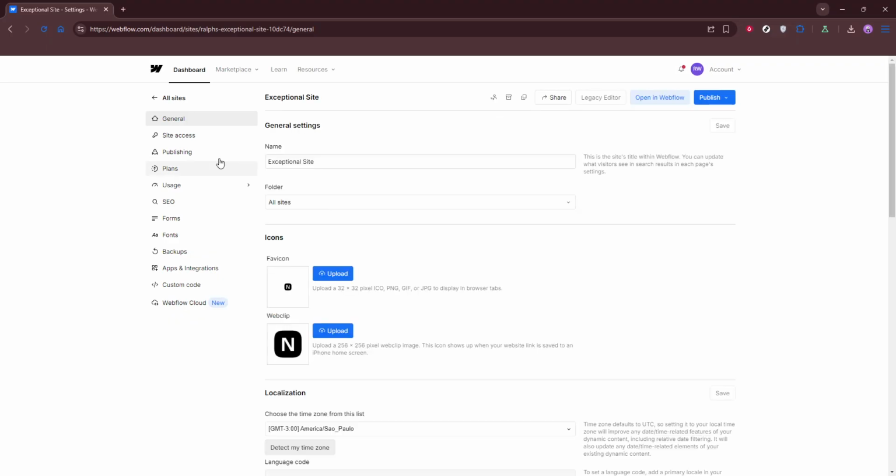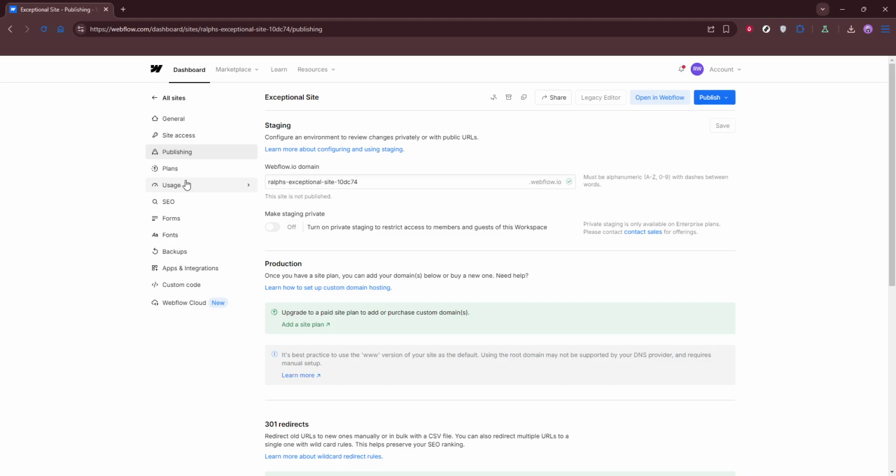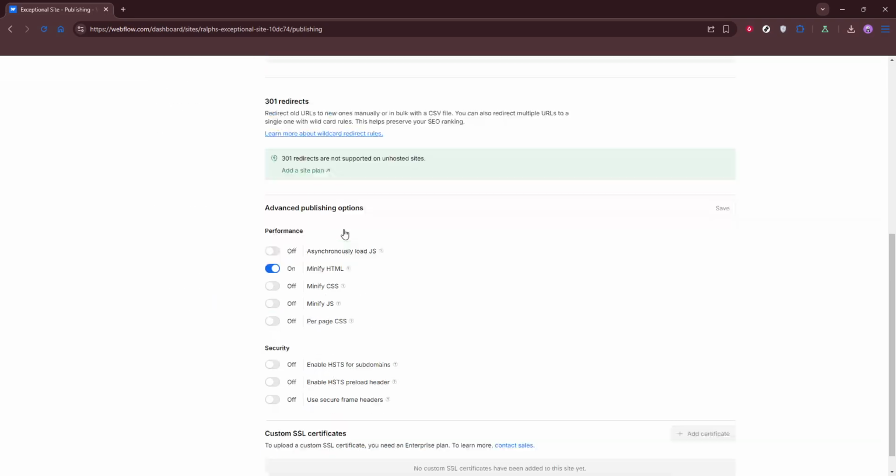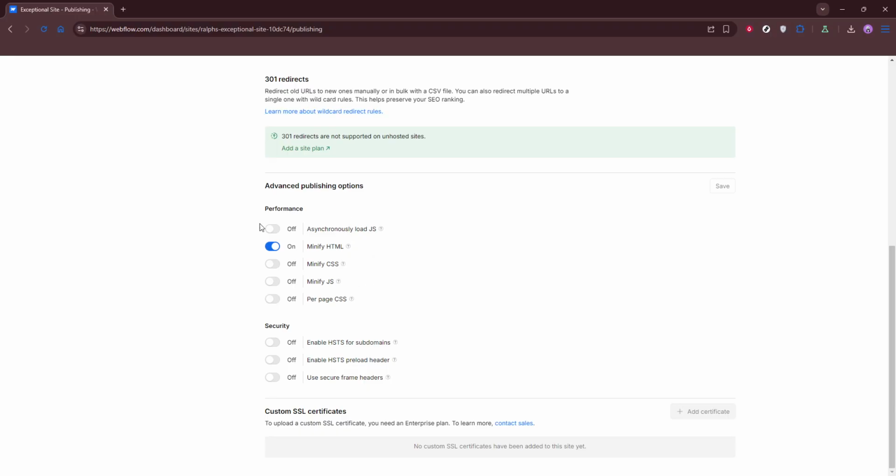Next, move over to the publishing section. Inside this section, look for the performance settings. This is the toolkit that helps reduce file sizes, prevent slowdowns, and prioritize what loads first on the page.